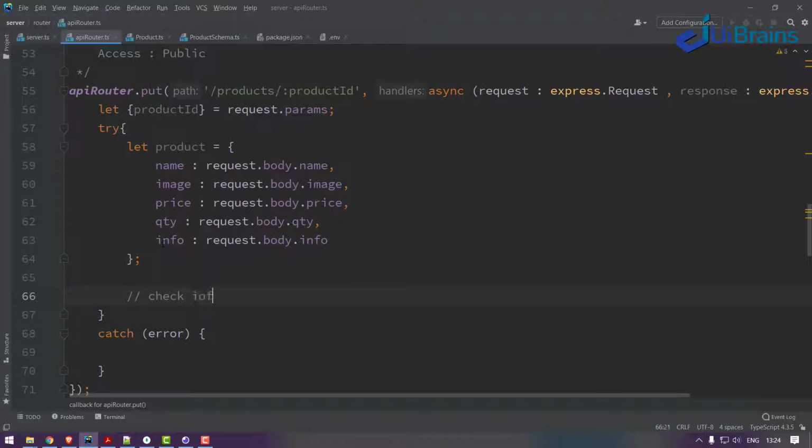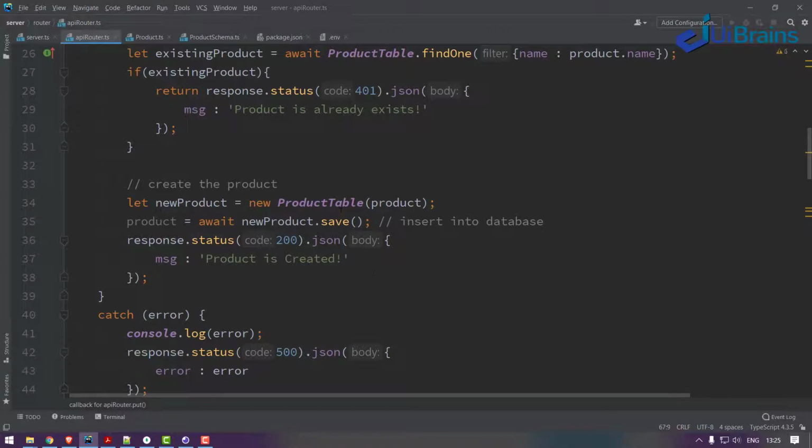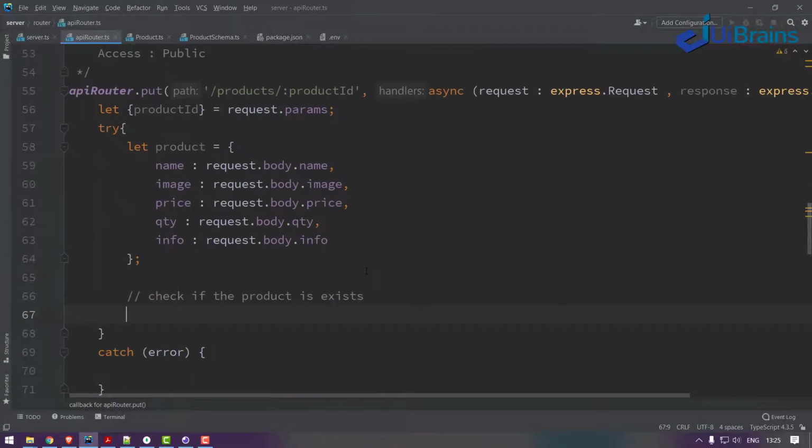So check if the product exists. You just check whether the product exists or not. If it exists, then only you update, otherwise don't update. Correct. But for create it is something different. For create, if it does not exist, then you create. But here, if it exists, then update, otherwise don't update.